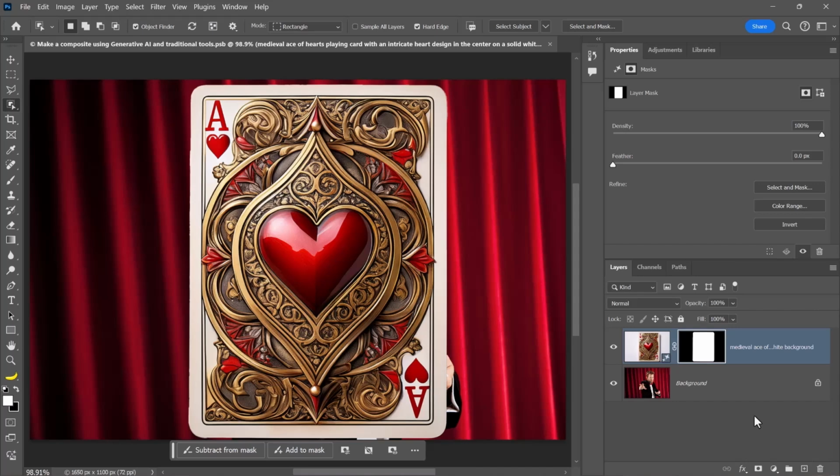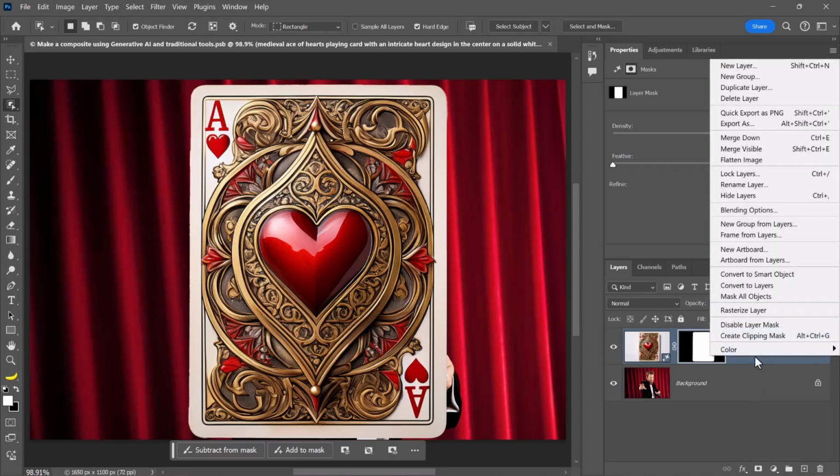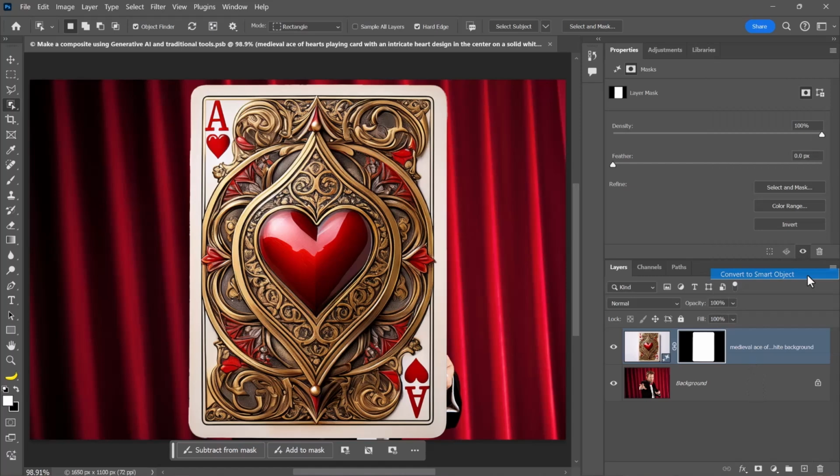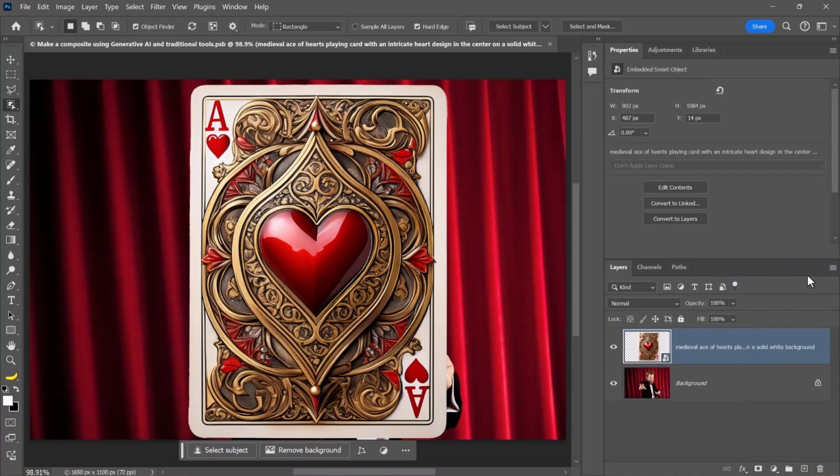In your image, you may have to fine-tune the mask a bit. You can use the brush tool and paint with black to hide additional areas, or paint with white to reveal hidden areas. Next, from the Layers panel, right-click on the layer and convert it into a smart object, which will allow you to apply editable adjustments, distortions, and filters. You can always make changes to it.